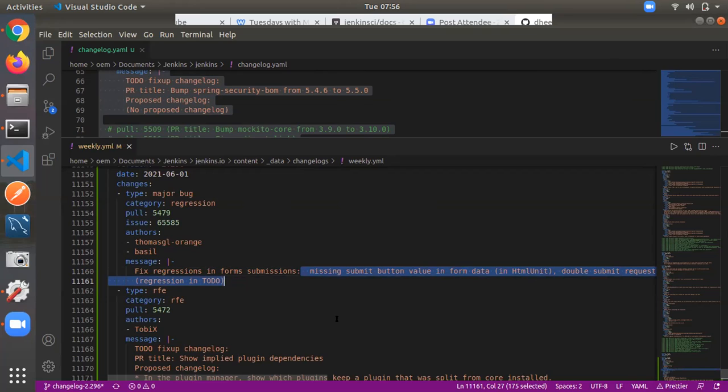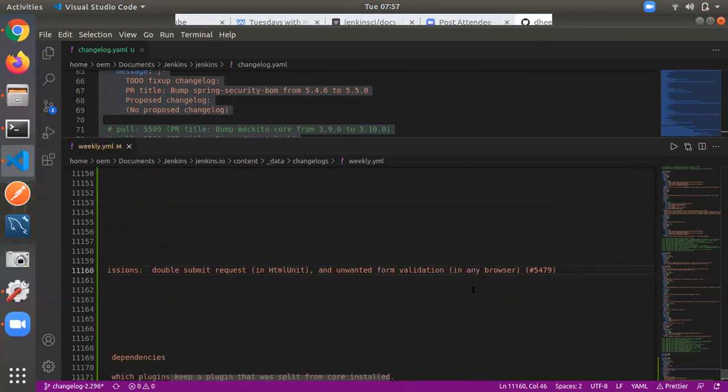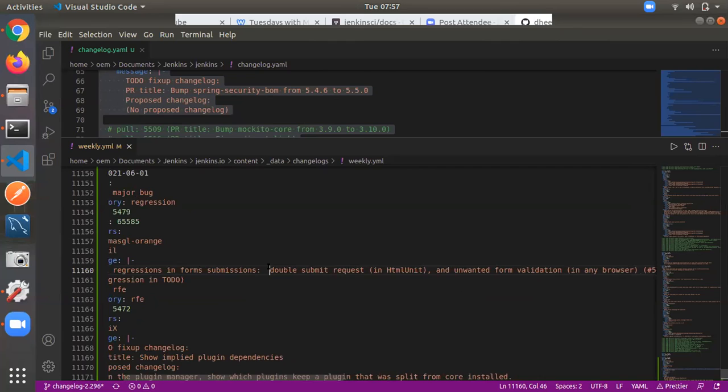No, I would keep the double submit request because I think that one matters. So just the phrase missing submit button value in form data, I think that should be deleted because it's talking about HTML unit. And HTML unit is a Java testing tool. Yeah, there we go. Okay, double submit in HTML unit is again still a Java testing tool, so you can delete that as well. And then now the unwanted form validation, that one is a real user problem.